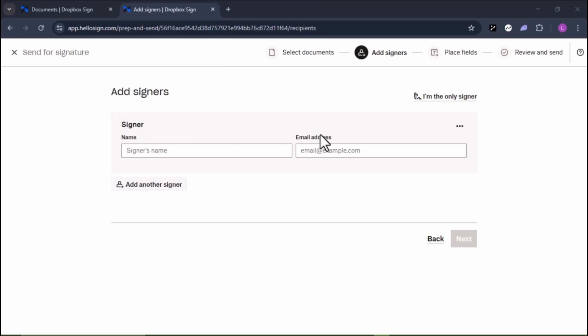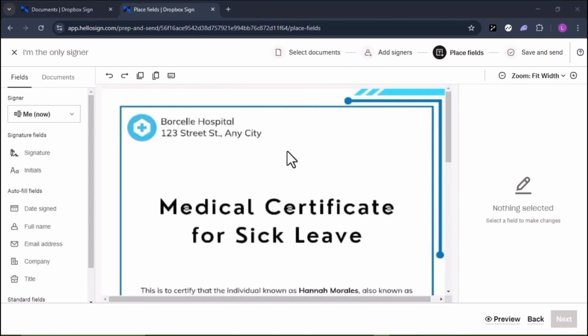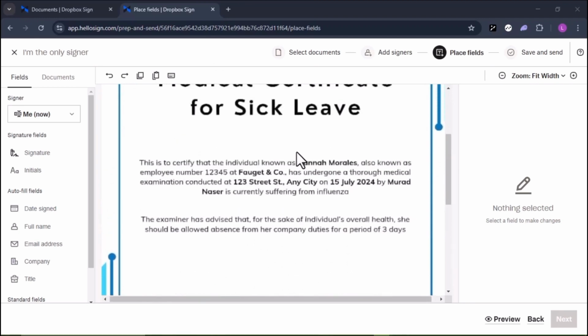So if you're going to be the one signing, you select I'm the only signer. So let's select that. Okay. Excellent. So this is the document we uploaded. So now it's time for us to sign it.